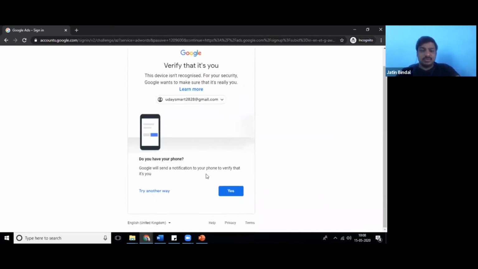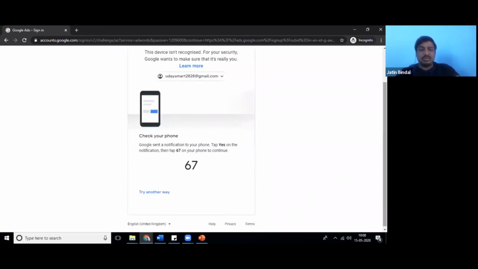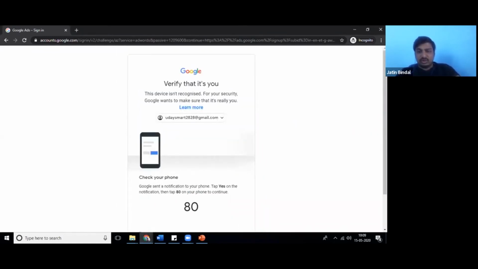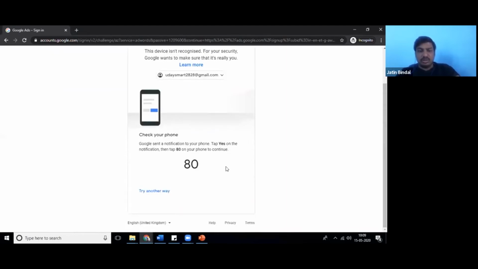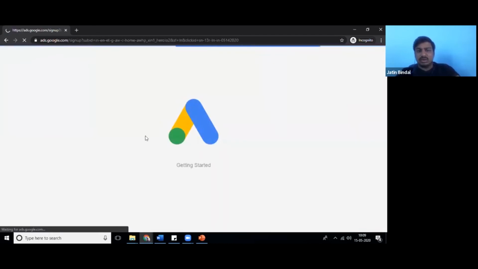If you have already logged in, then it is fine. Because I'm using Uday's email ID, it is asking me for verification. So there you do a verification for me. Just tap on number 67. Let me resend the notification. You have to tap on number 80. Quickly, it expires every 15-20 seconds. I believe you have done it, and now it allows me to open that.